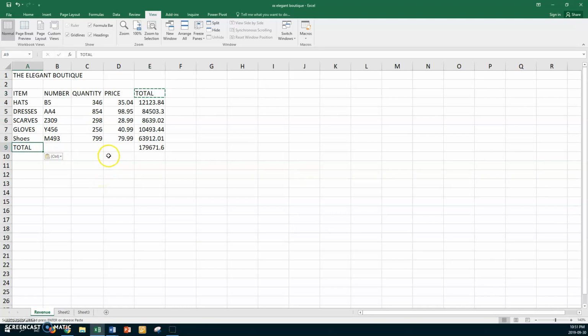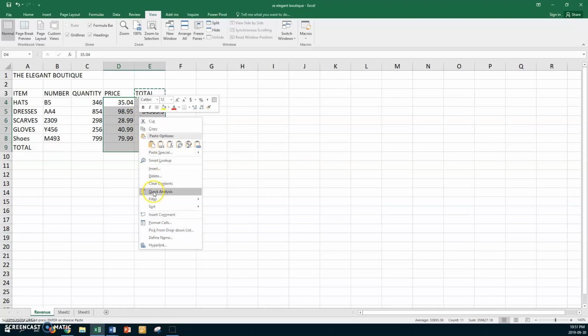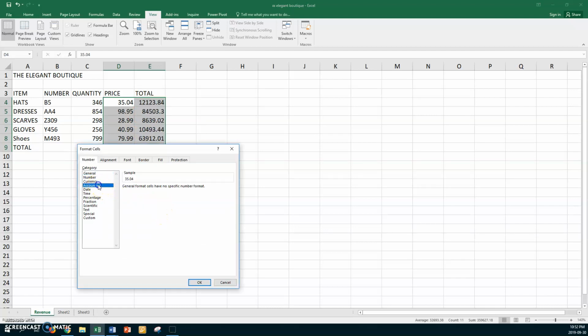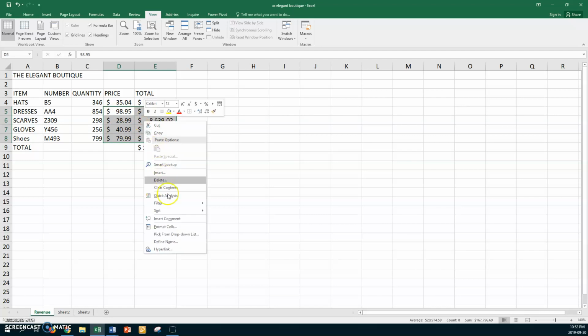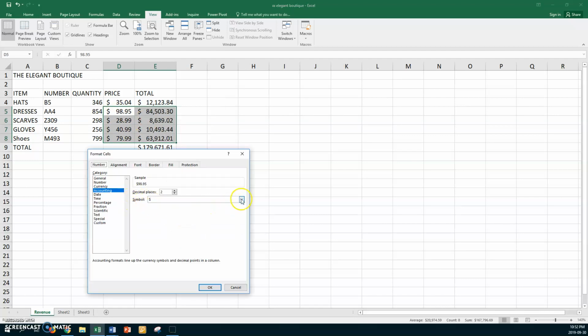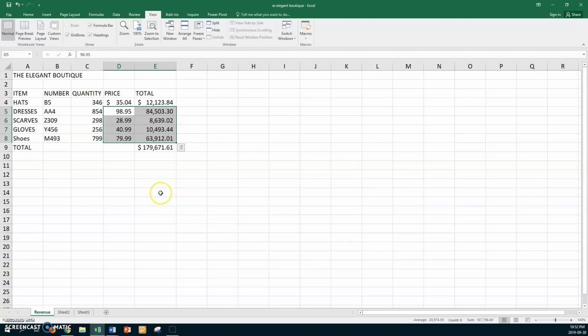All right, now we should format this. So let's first of all click in cell D4, hold down your Shift key and click in E9. Now remember, right click, go to Format Cells, and you want Accounting under Number, and we'll just put it 2 and a $sign and say OK. Now we don't want a $sign here, so from D5 down to here we don't want a $sign, right? So we're going to right click, go to Format Cells, and we want no $sign, none for symbol, and say OK.